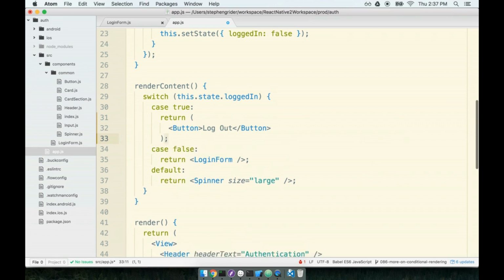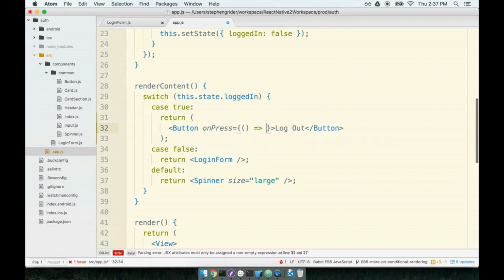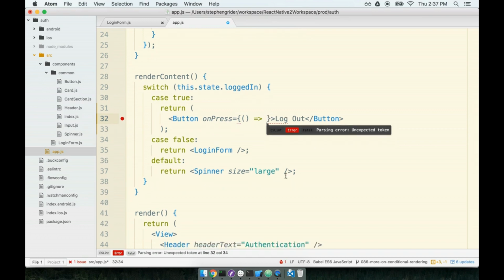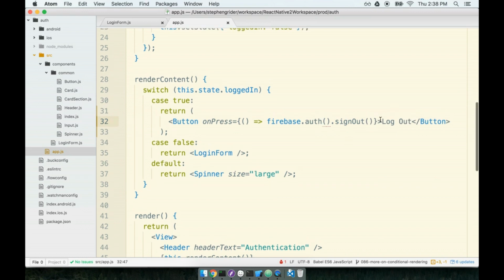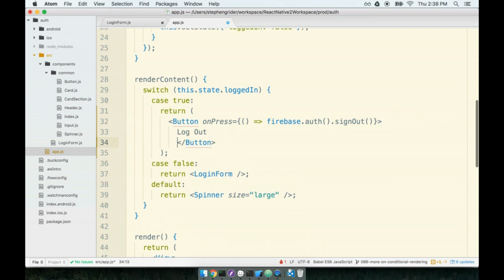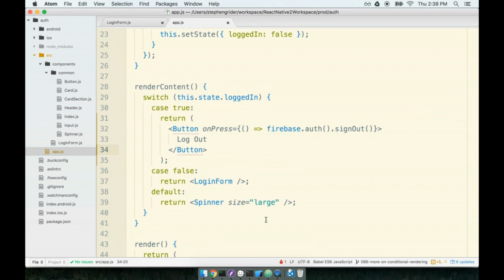And do make sure that you don't have a semicolon at the end of the button tag right here, otherwise you'll get a nice big error. Now we'll add on our onPress, and we'll pass it our event handler. Inside of this fat arrow function, we have to figure out how to sign a user out. And it's not the worst thing in the world. All we have to do is call firebase.auth().signOut with a capital O. And that's it. I'll do another new line here just to make things look nice.